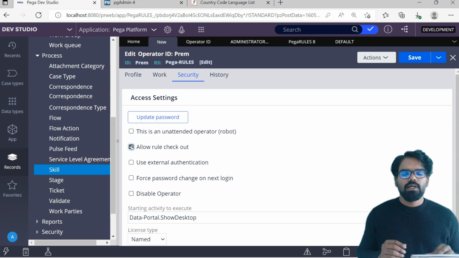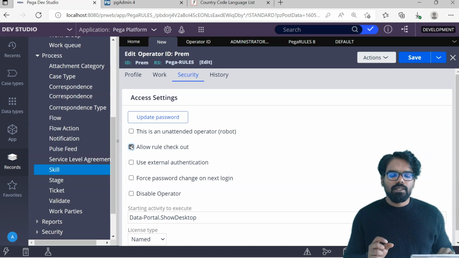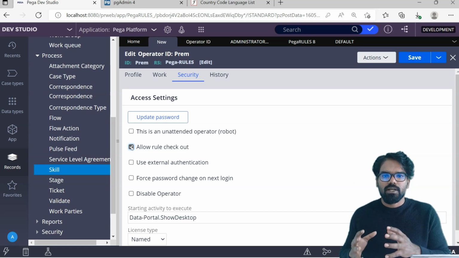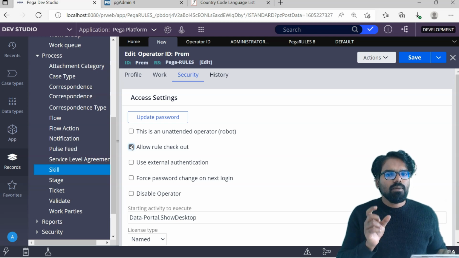Allow rule checkout. Rule checkout is a concept of Pega software development. If you want to do some kind of software development, you may have to take the code in your checkout, do the development and then push. If you are familiar with the Git concept, it's like take it in your local repository, do your changes and push, right? Rule checkout I will be explaining in a separate video. For now, Prem is going to do some application development, so I'll use this option.